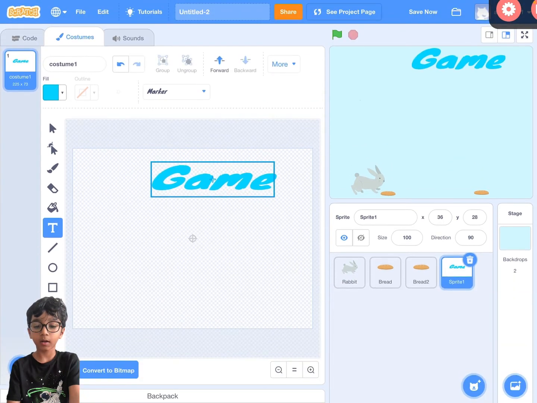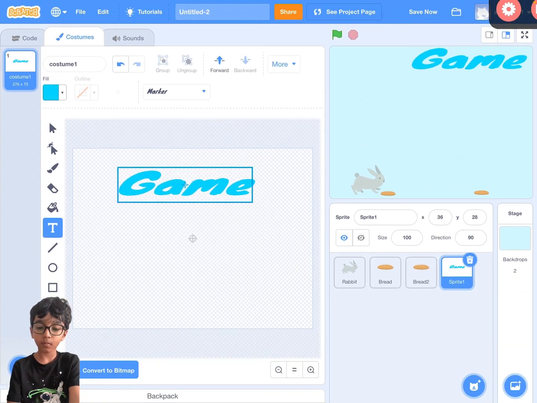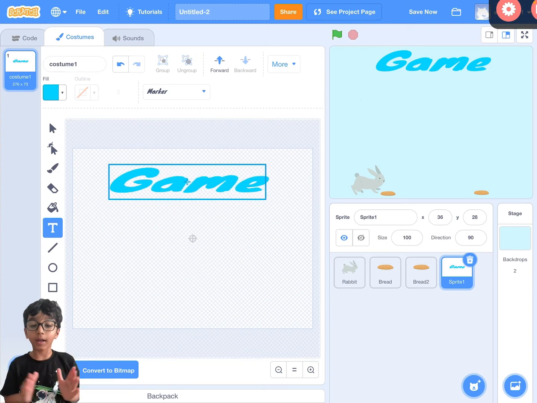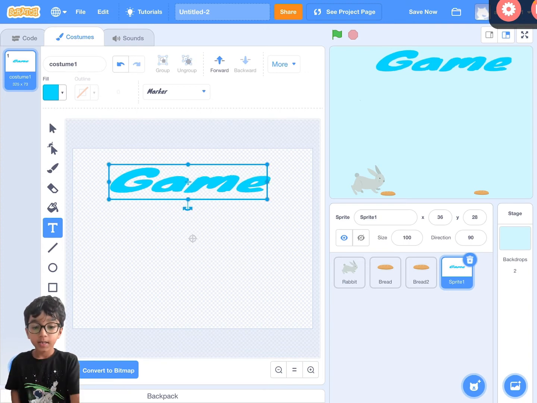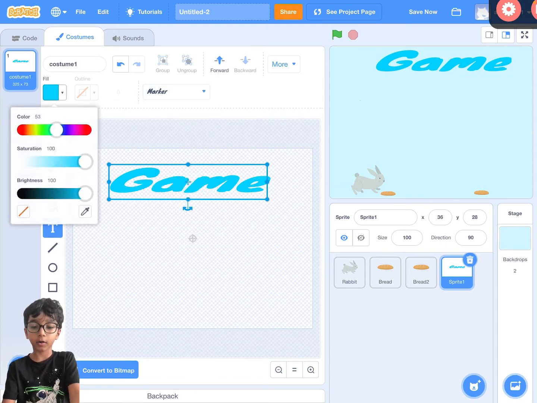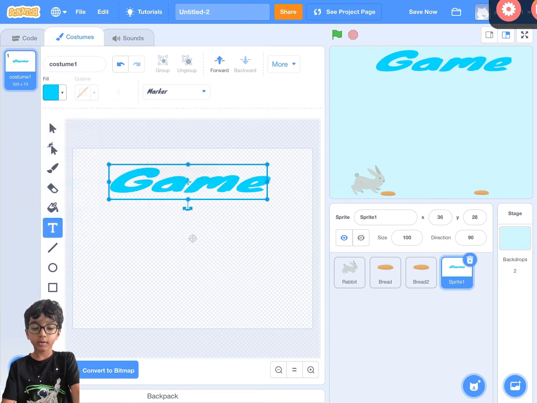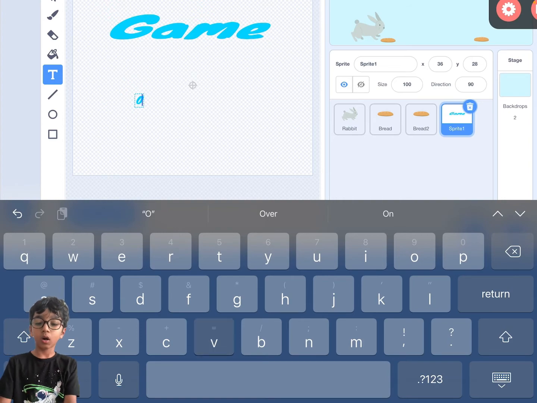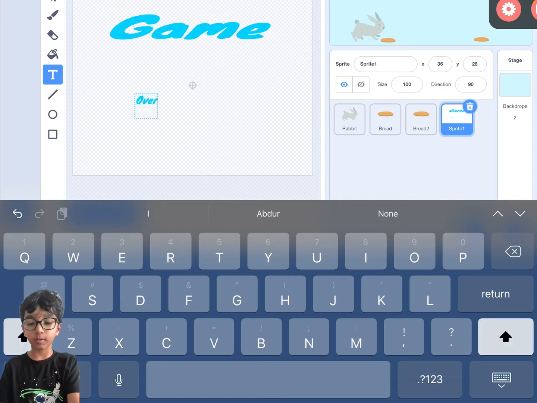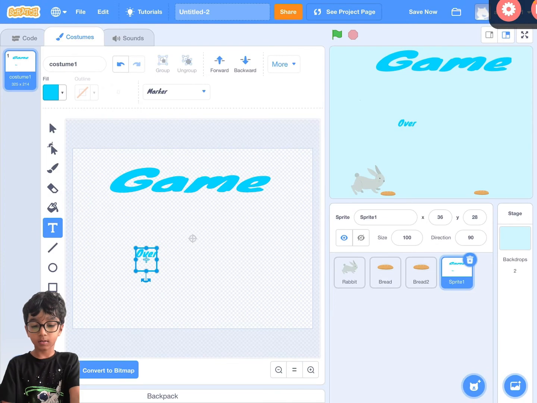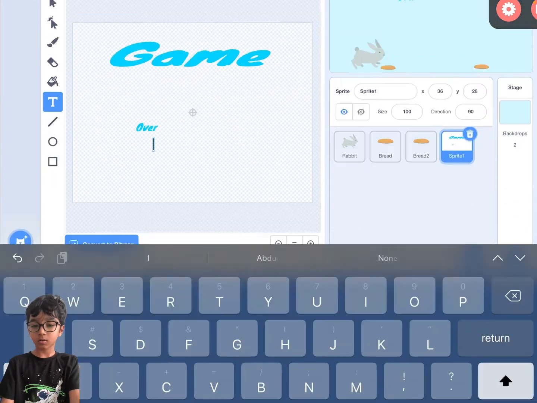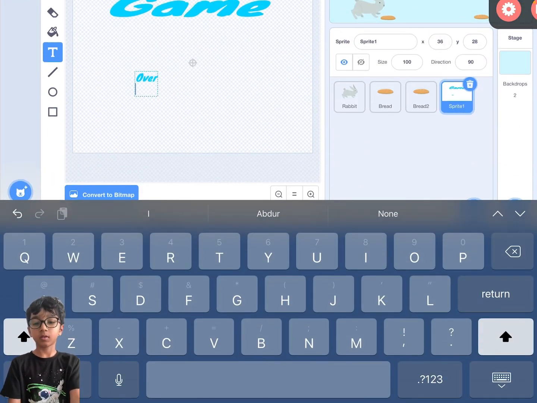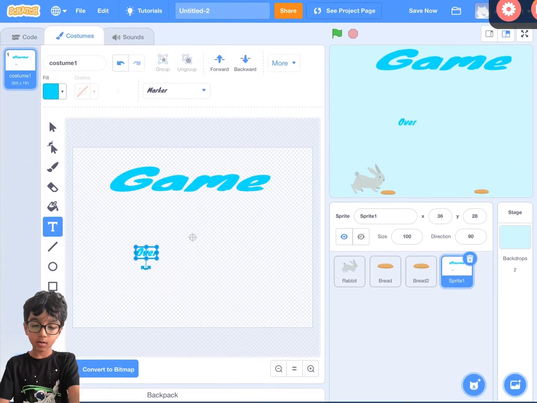When you're done doing that, you can drag it even. Make it a little bit longer. Okay, now I'm gonna do over. So now I'm gonna click the T and then marker, then T, click on the white space, and then write over. T button. Oopsies. Cancel that, and then T button.